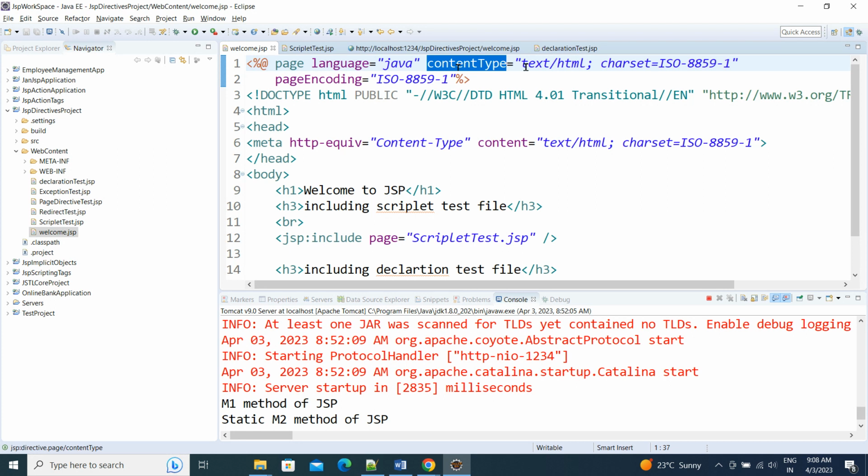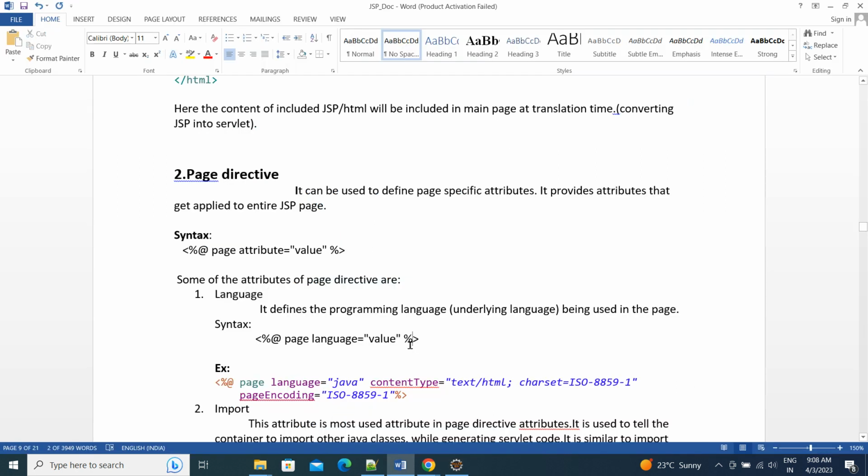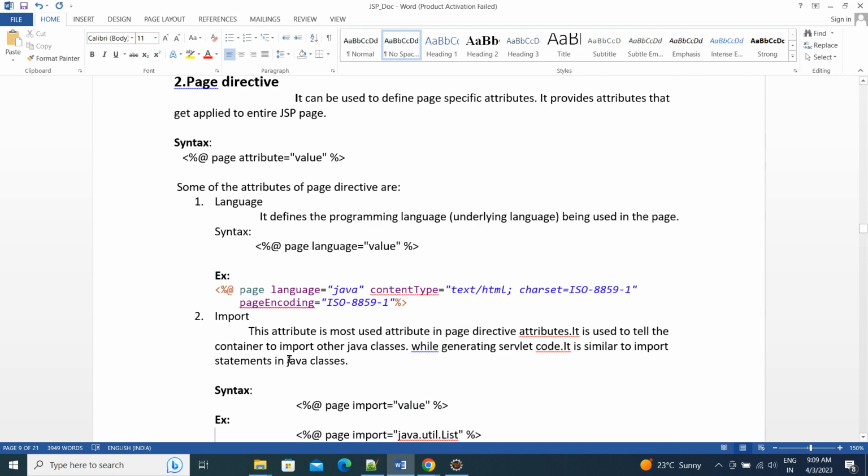Content type text/xml, and page encoding. It is using some standards. We'll see each one by one. Let me explain that. Language is an attribute, right? It is defining the programming language. The underlying programming language used by this JSP page is Java.